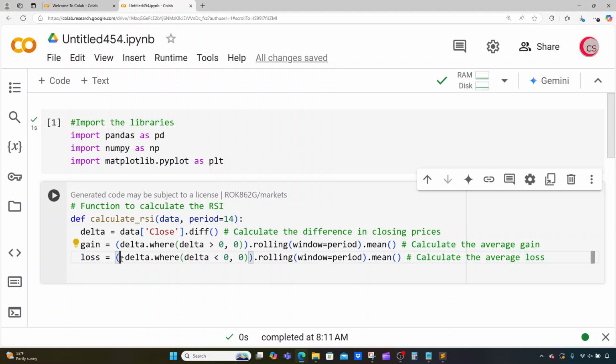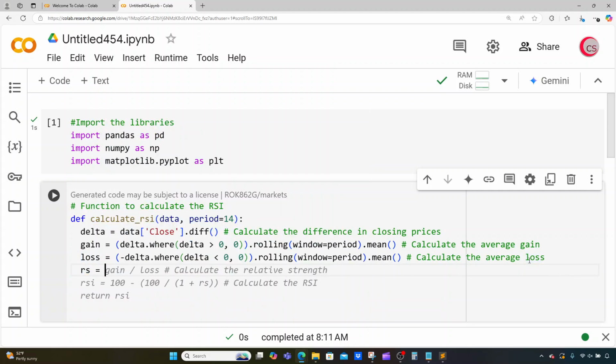All right, now let's take a look at this loss variable. So loss is equal to negative delta dot where delta is less than 0. We're going to put in the value 0. And then we have a rolling moving average for that 14-day period. Okay, so that's all we're doing there. All right, so now that we have our gain and we have our loss, we can actually just use the RSI formula. So let's go ahead and calculate the RS, which is the relative strength. So I'm gonna create a variable called RS and set it equal to gain divided by loss.